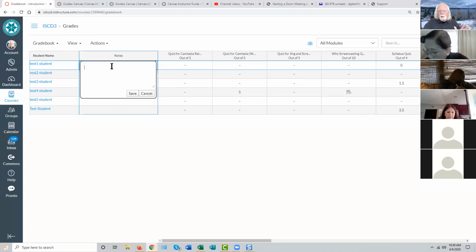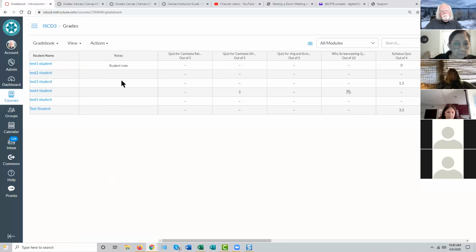You can make notes like that here just by clicking into the cell for that student in the notes column and typing something and saving it. And you can do that, and the students will never see that. That is for you only. So that's a handy little annotation thing that you can use to remind yourself.